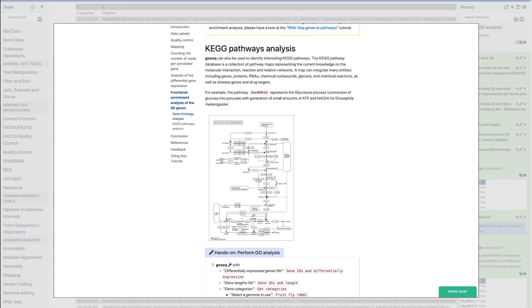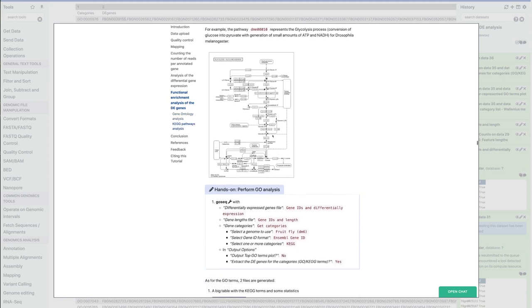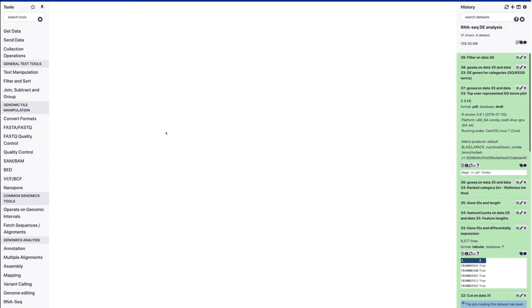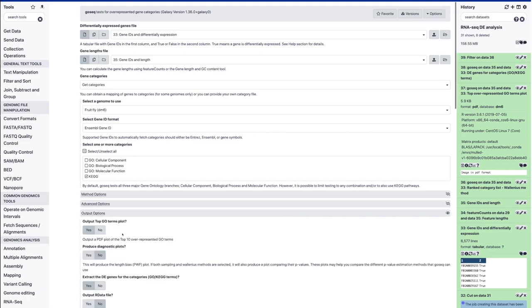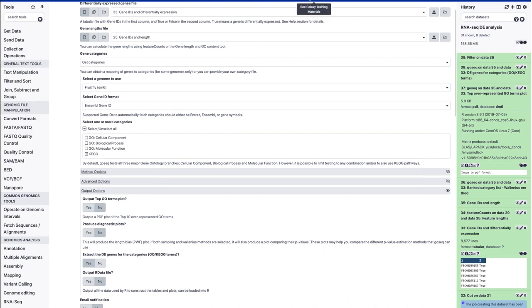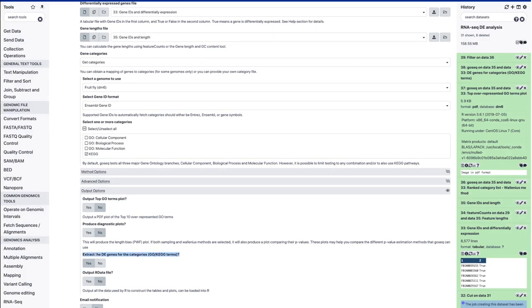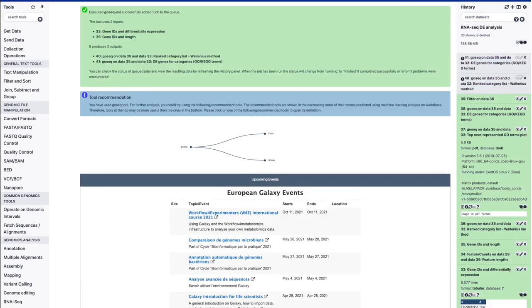And so we can do some sort of KEGG enrichment to identify pathways where we have a lot of differentially expressed genes. For that we can use exactly the same tool, goseq. So what we can do here is just rerun goseq. But what we want to say is we don't want to extract the GO terms, but the KEGG pathway. And we don't want to plot the top 10 output here, but we want to extract the differentially expressed genes for the different categories. And you execute it, and it will take some time, as before.